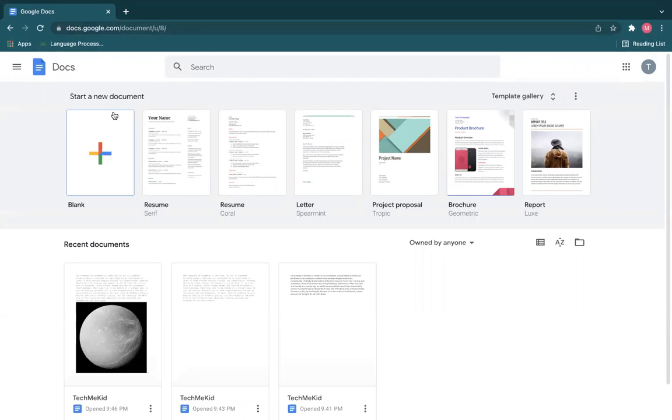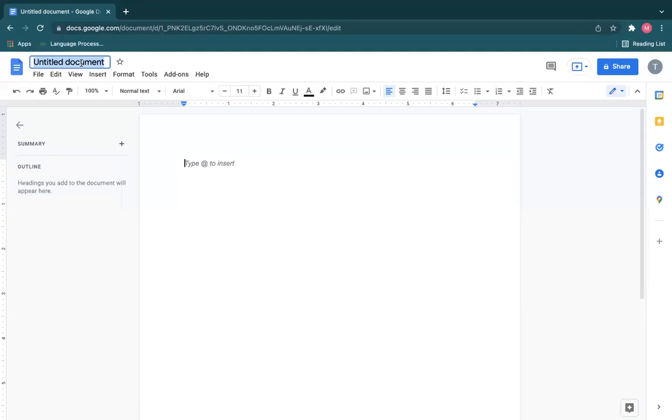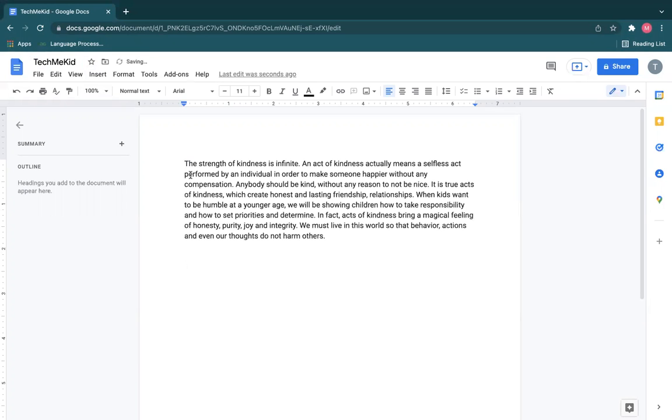To create a new doc, go to blank and press the plus button. To rename your doc, you can name it anything you want, but just click on it and then it'll immediately let you type. So I'm going to be using this test paragraph to demonstrate the functions.